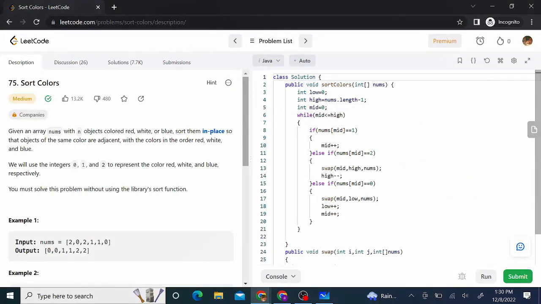So here is the Java solution. I have initialized 3 variables, low, high and mid, high to the end and low from the start of the array, while mid is less than or equals to high. So this is my breaking point when I have to come out of this loop. If nums of mid equals 1, if the element at that position is 1, we have to do nothing, we have to just simply increment. So that is mid plus plus.